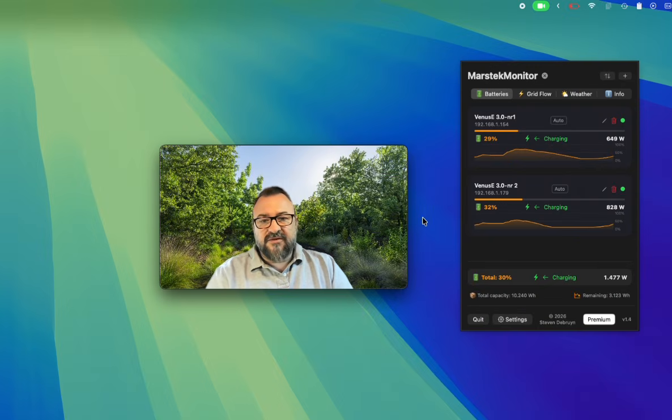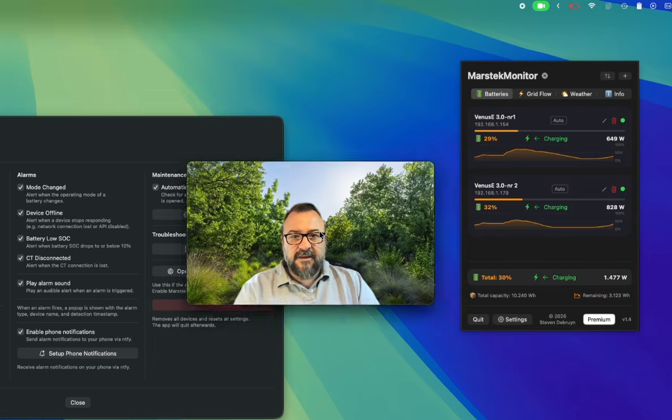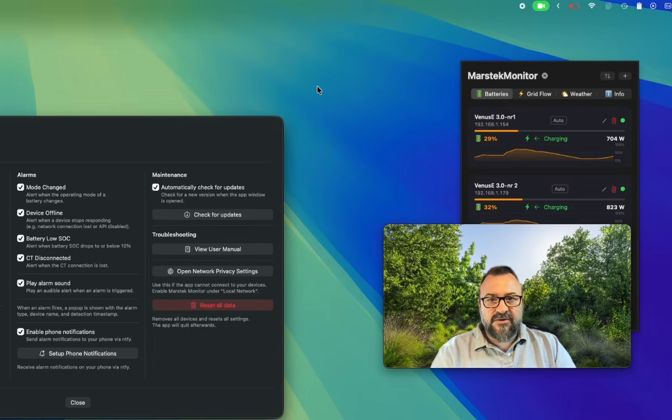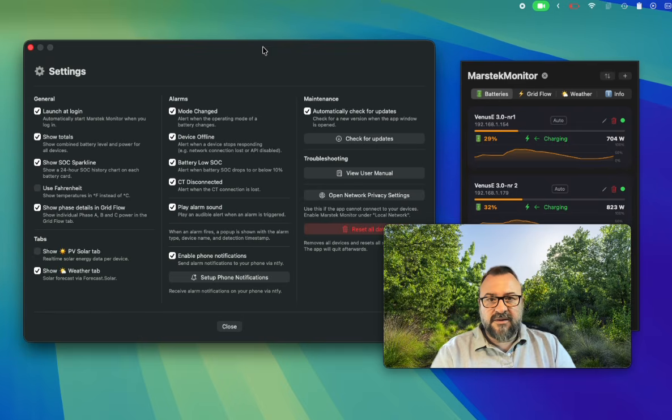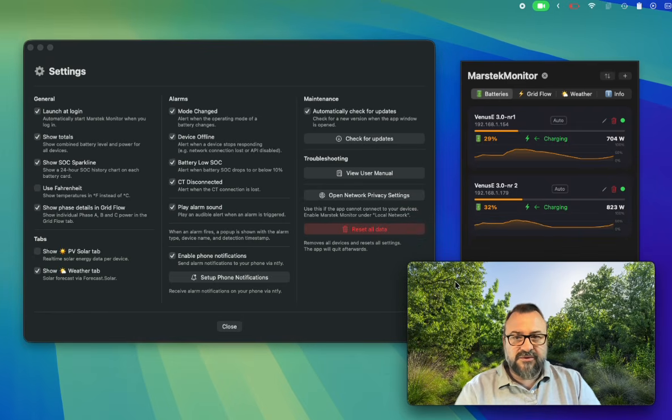So let's dive into the settings. When you click the settings button, it'll give you all sorts of things that you can control. So first, I would suggest that you enable the launch at login. What this will do is it will make sure that when you reboot your system, the application will be available from the start and you don't need to manually start the application.